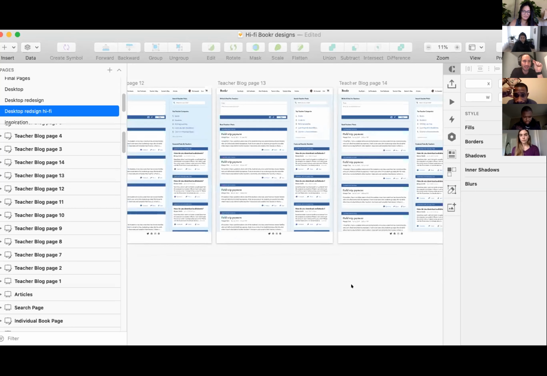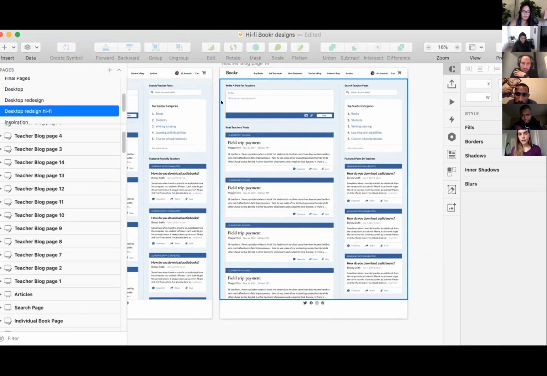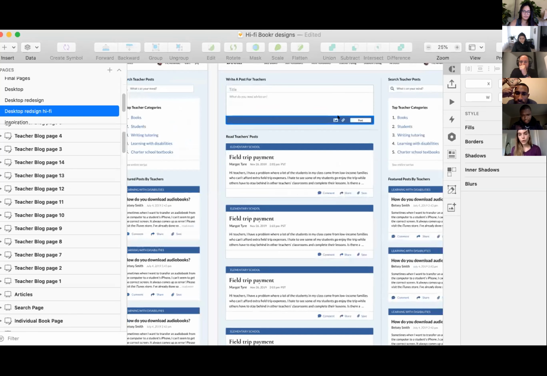Can you actually zoom in on those blue bars? Like, what is exactly on that blue bar? Yeah. So this one right here, for writing your own post, teachers can include an image or a link, and then they can post it. This bar up here just has the category in which the post is. And down here on the bottom, there's comment, share, and save.